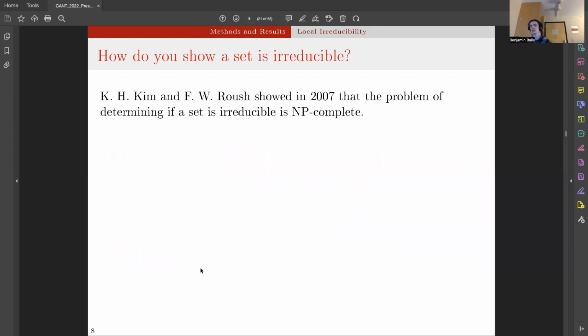So now we talk about a way of showing, okay, all large subsets of the d-dimensional cube are reducible, but how do you show a set is irreducible? It's a hard problem, actually. In particular, Ki-Hung Kim and Fred Roush showed in 2007 that determining if a set is irreducible is NP complete.